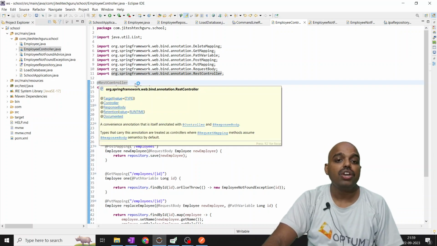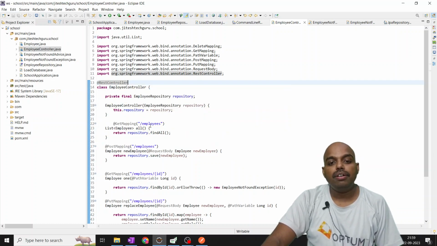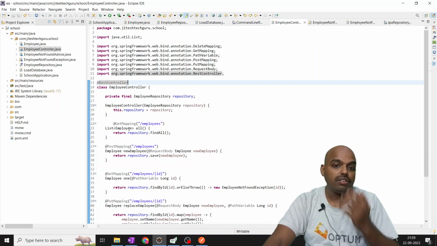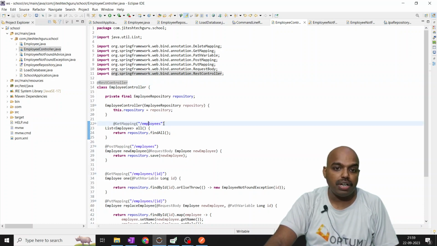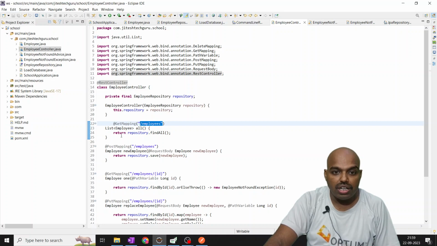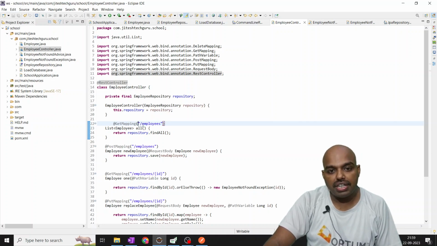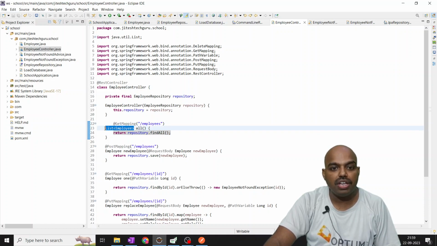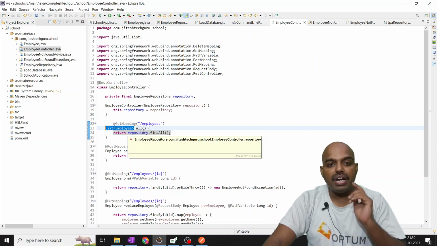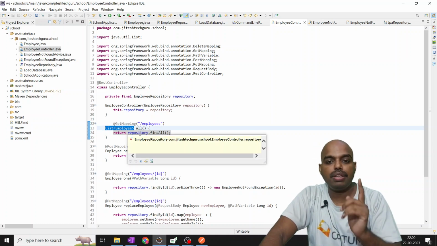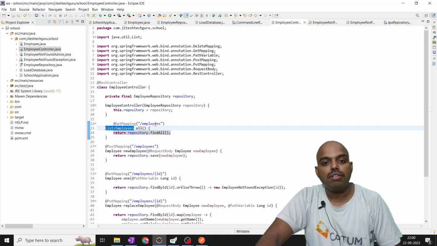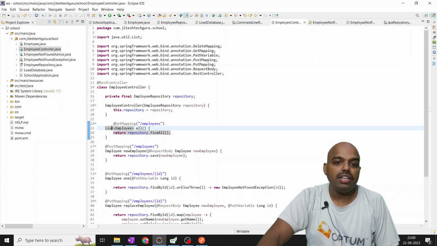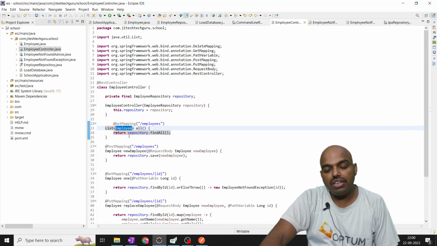@RestController means we are defining endpoints here. As I showed you in the last video, with the get mapping we pass a URL. So here we are passing the URL localhost:8080/employees. It will find all the employees and return the list of employees in JSON format. By default the format is JSON in a Spring RESTful web application.